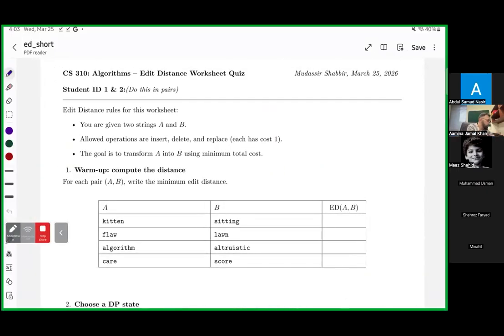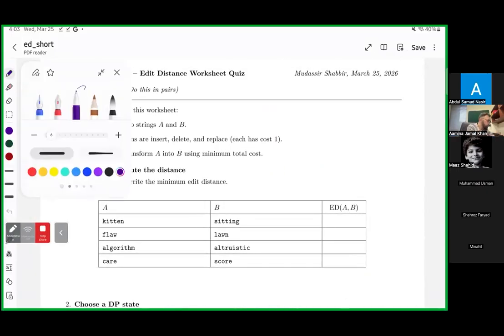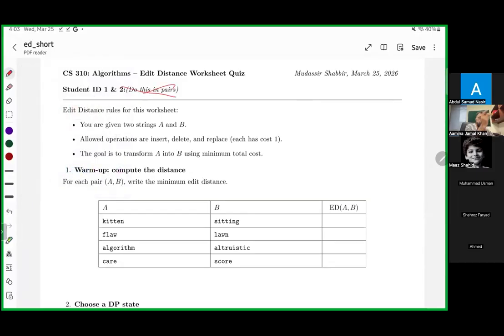ये वाला part is not. Where is the pen? This is the pen. ये वाला है ना? Okay, so ये वाला जो part है ये valid नहीं है. You are doing it individually.